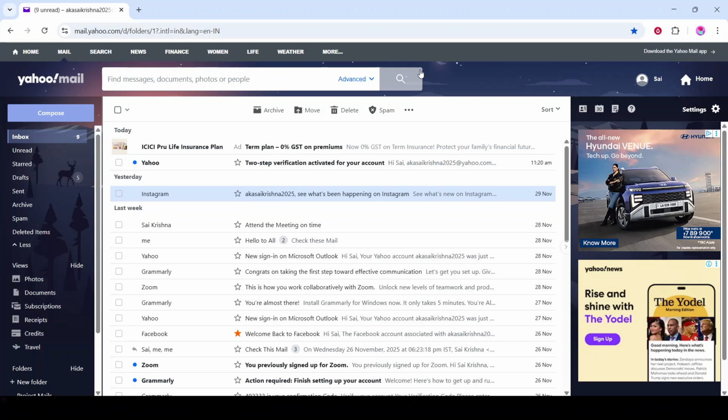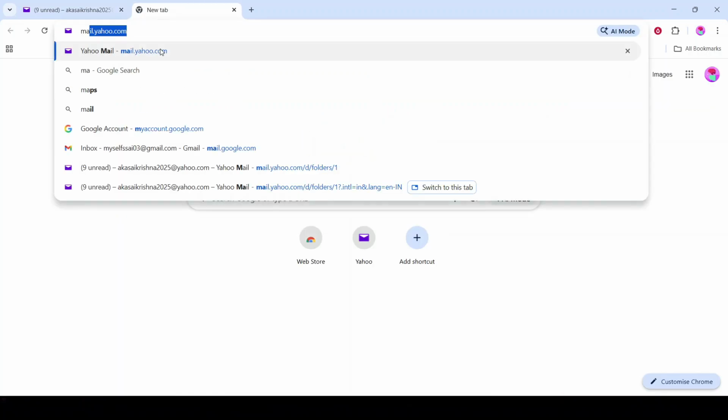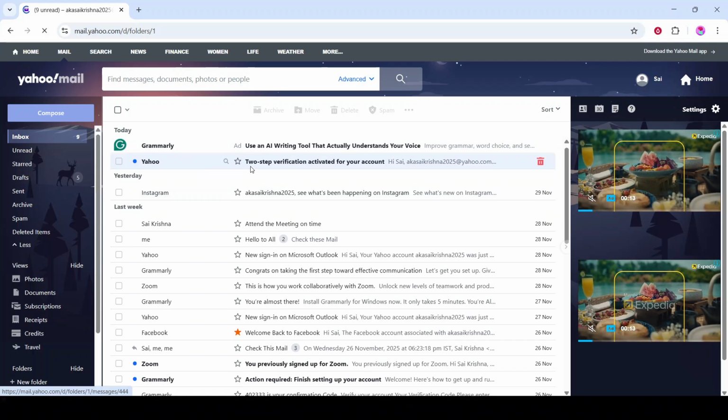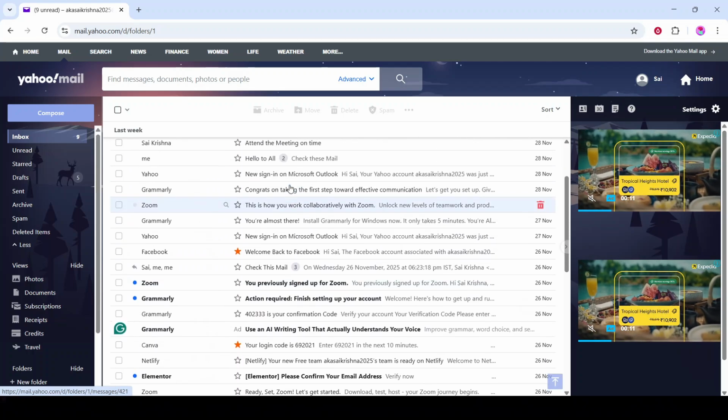Start by signing into your account. Open your browser and go to mail.yahoo.com or account.yahoo.com, then log in with your email and password. If you're already signed in, you're good to go. For best results, do this on a trusted device and a secure network.